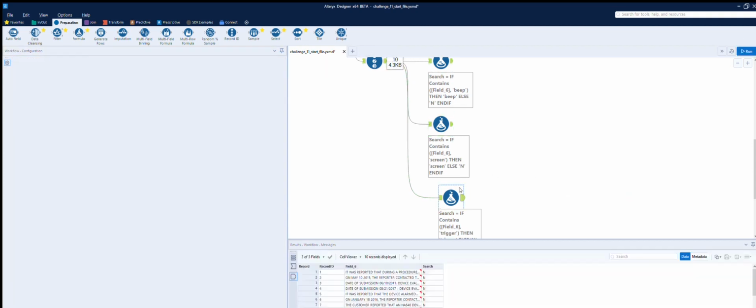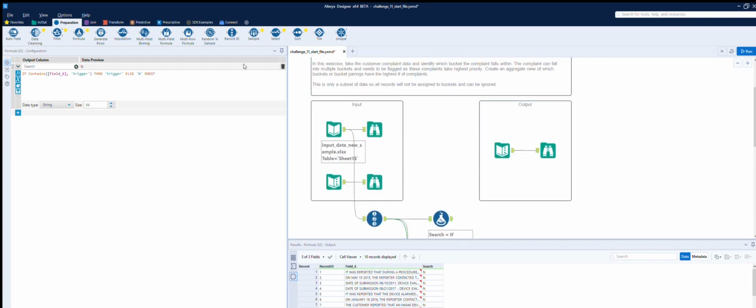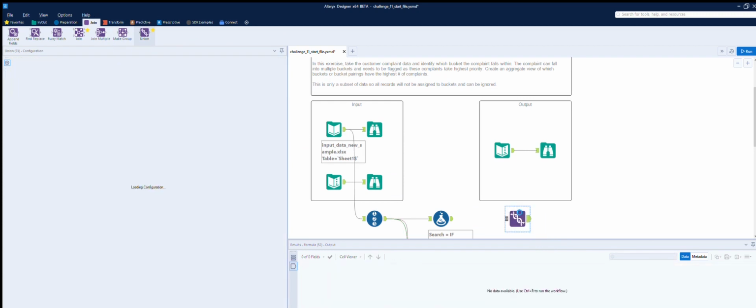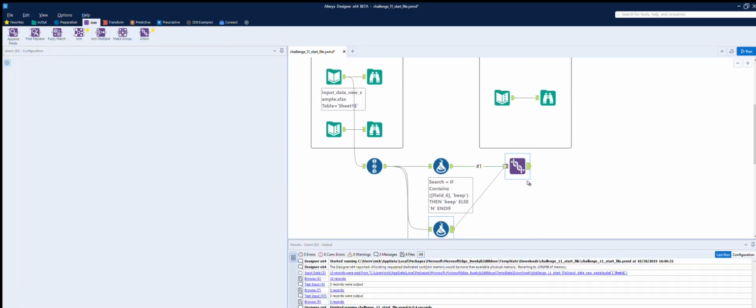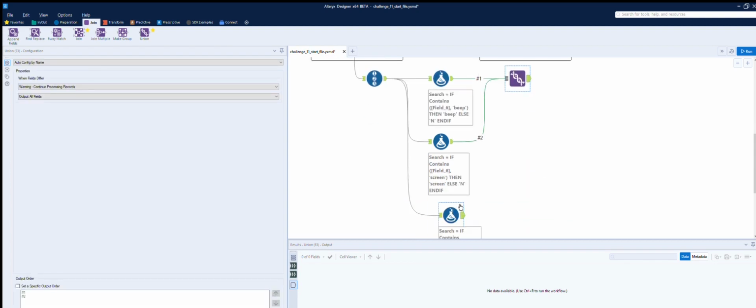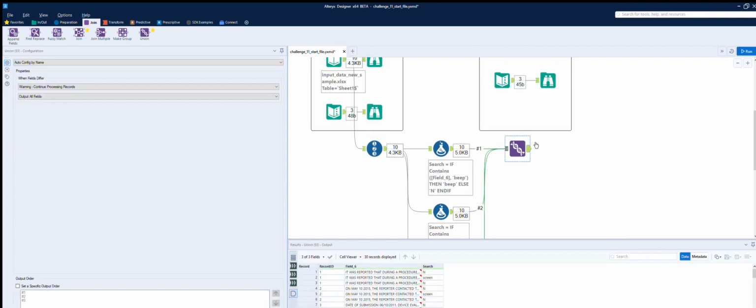Okay, so that will give us the one trigger. So then if we union that all back together, bring them all back, so they're all in one stream, run. Now we should have a repeat of all of them. Yep, and then we just want to clean it up.